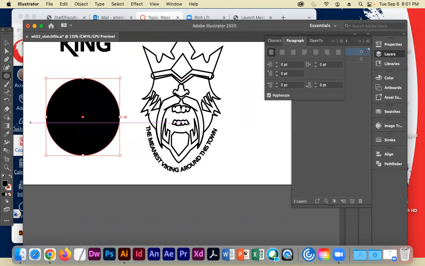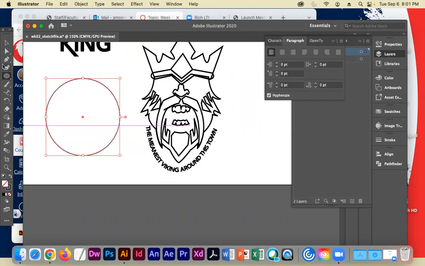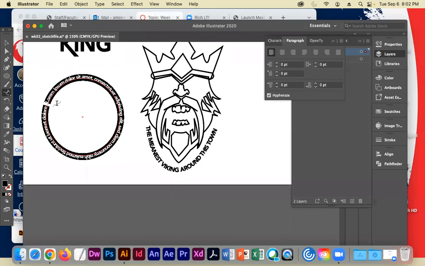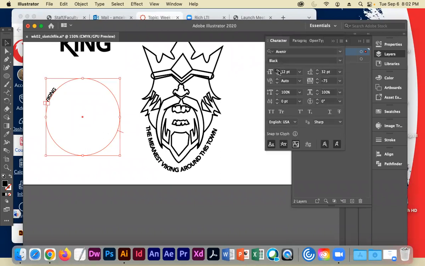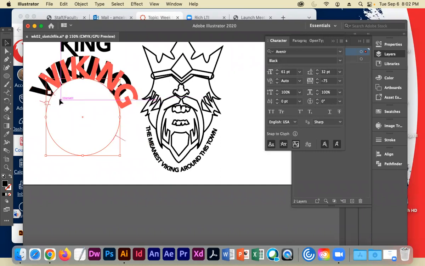I'm just going to do that. I'm going to do this. And I'm going to use my text on a path. And I'm going to do that. And I'm going to do Viking. And I'm going to change the character and bounce it up. So look at this thing. Here's the little line to move it. I'm going to center it.